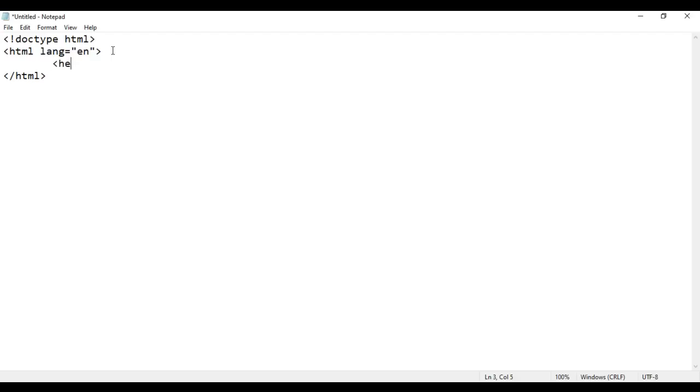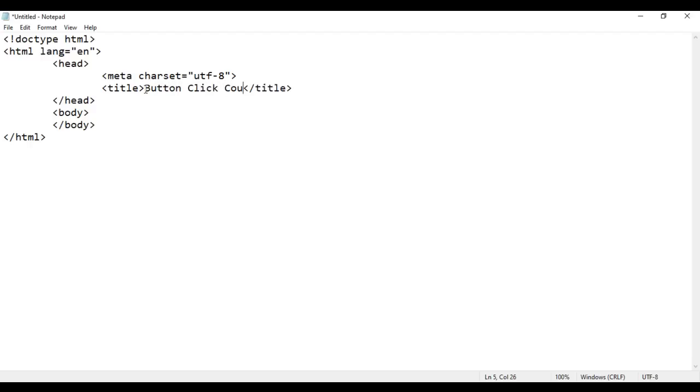To indicate the head section, I write opening head tag and closing head tag. To indicate the body section, we say opening body tag and closing body tag. This is the head section. Inside head section, I say meta charset equal to UTF-8, which indicates character set of this document is Unicode Transformation Format 8. And then I set the title, opening title tag and closing title tag. Inside that, I say button click counter.